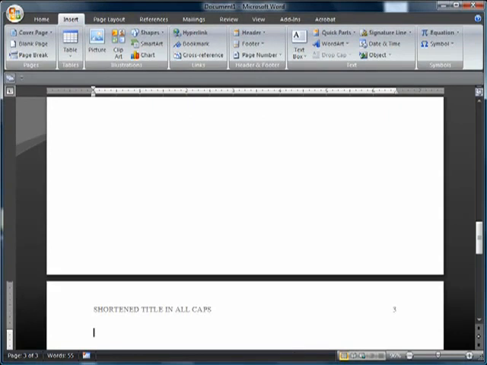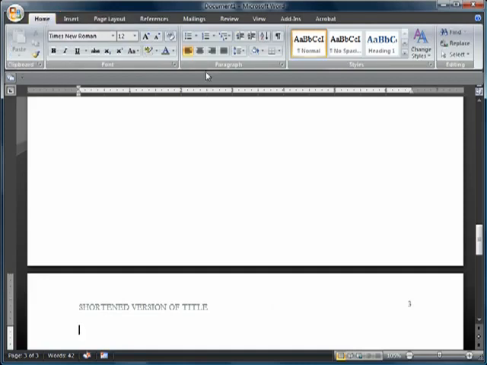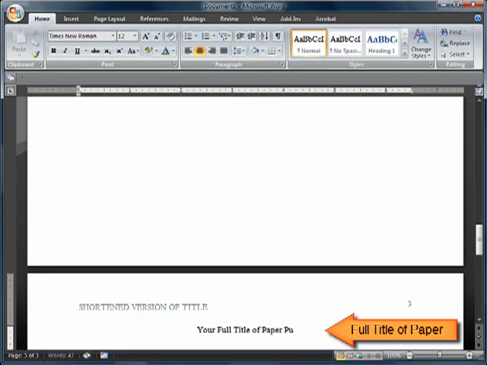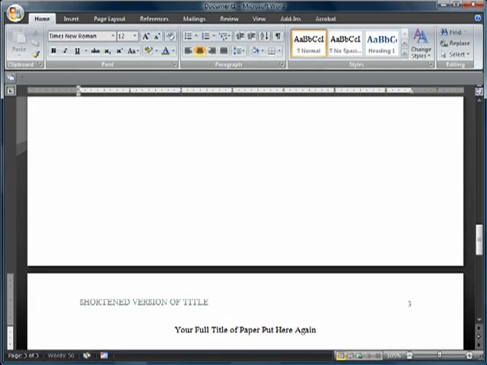Now you are on the first body page of your paper. Click on the Home tab and select Center Alignment. Then, type in the full title of your paper again, being sure to capitalize all major words, including the first and last words of your title.